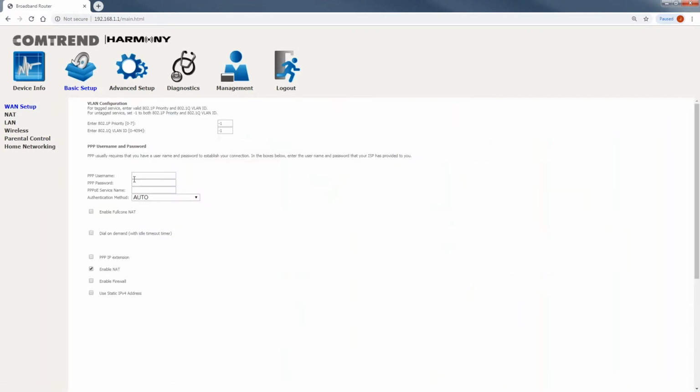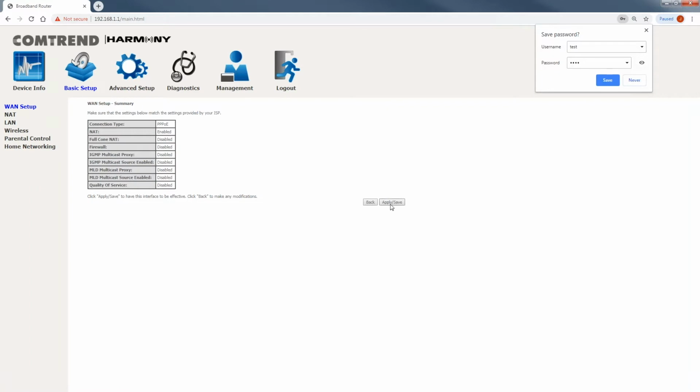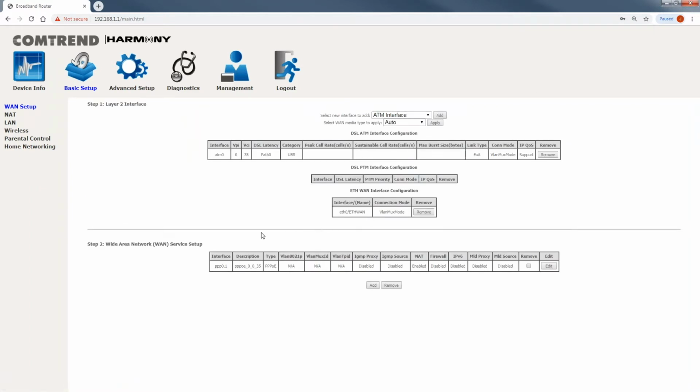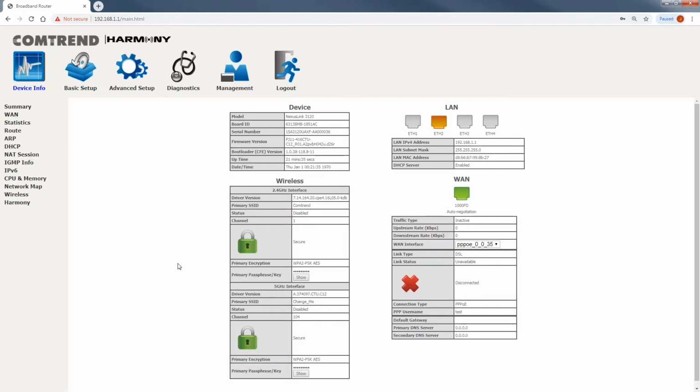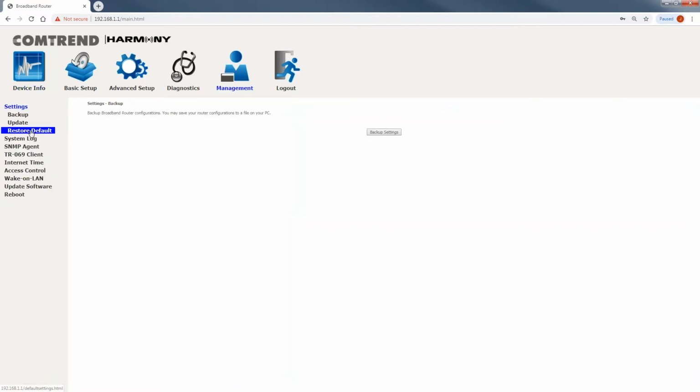If I was to hit Edit, enter the username as test, enter the password as test, hit Next, apply and save, on a normal network, this would have allowed you to obtain your IP address and get you connected to the network. However, if I had not hit the Save Default setting and I was to click Restore Default Settings, the username and password would be lost.